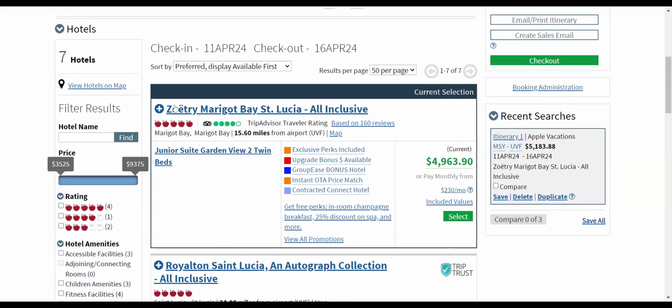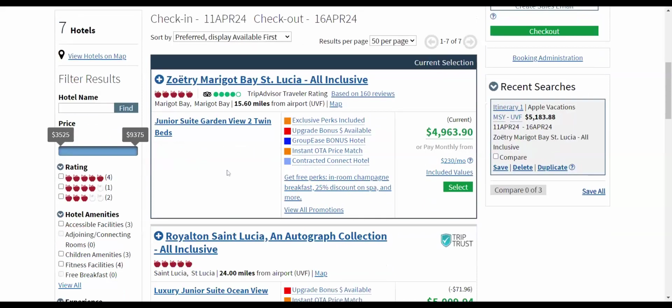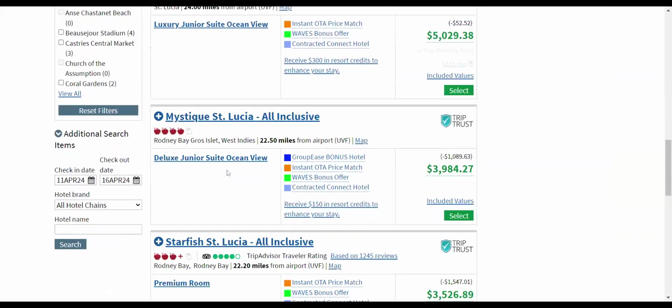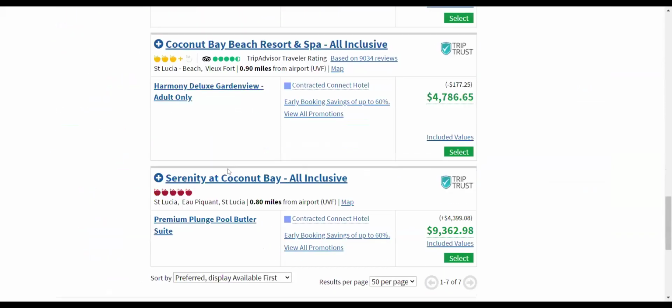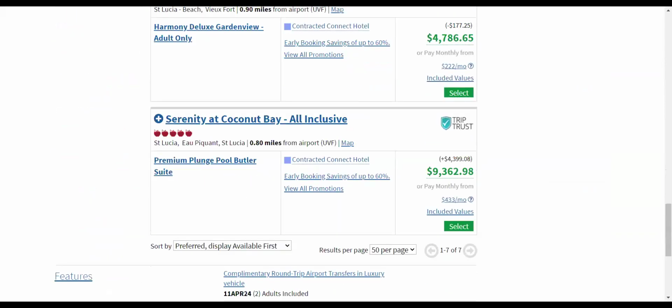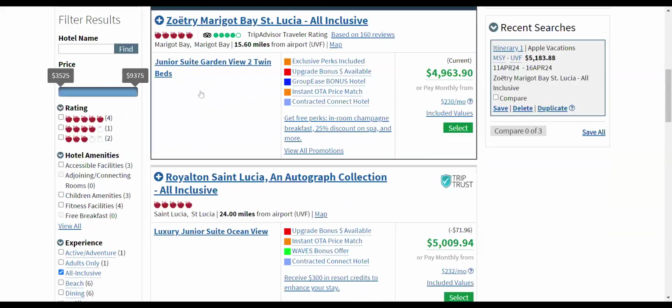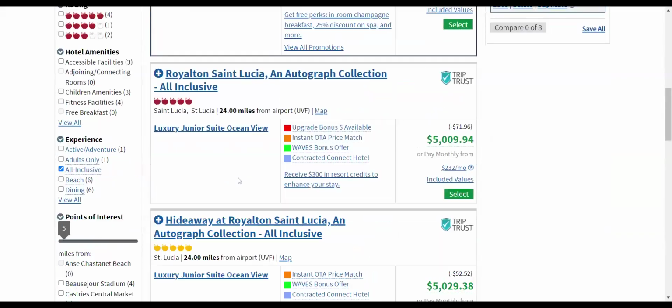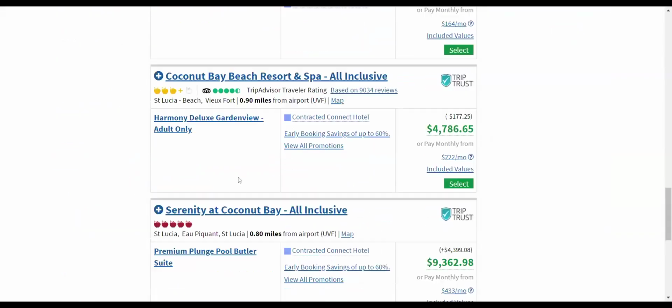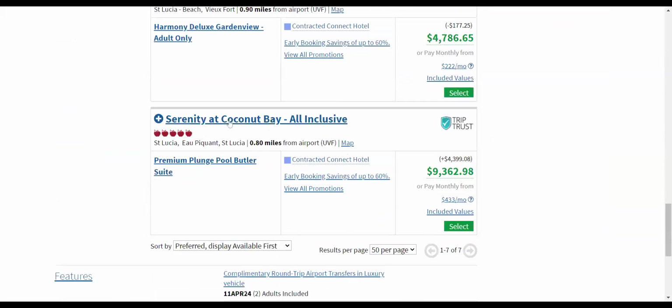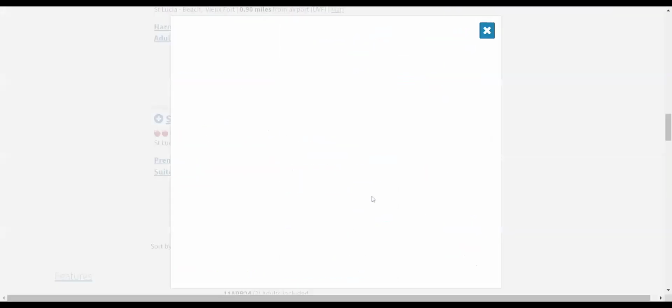All right. So I believe we used Zoetry last week. I might be mistaken though, because I do mock bookings all the time, you guys. All right. So let's see. Let's look at the images. All right. And we will decide based off of the images. I'm going to do the Serenity at Coconut Bay. Let's look at that.